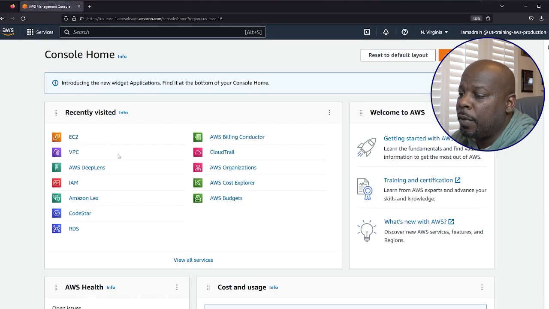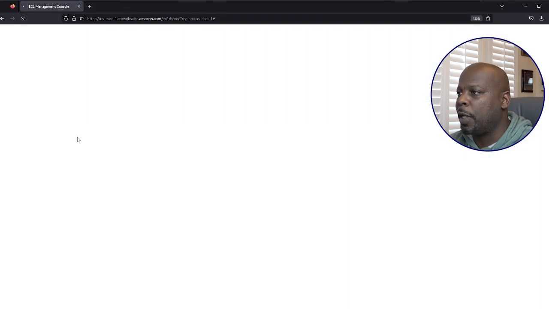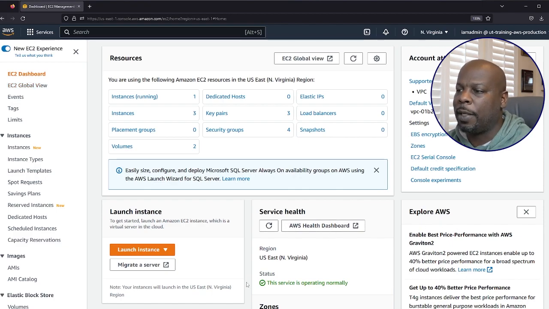So now we're gonna go and create our first virtual machines, or our EC2 instances. So we go into the console and then we just click on EC2. It brings us to the EC2 dashboard. I'm not gonna go over a lot of this stuff because we wanna get right down to it and just go ahead and launch our instance.